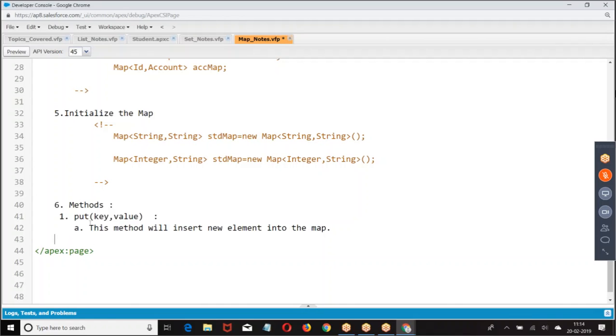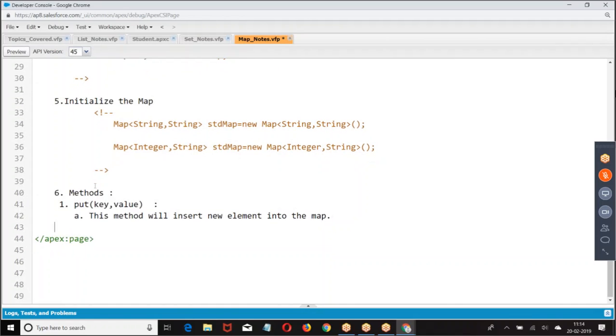If you take a list or a set, how do you insert the data? In a list or a set, we insert the data with add. In the map, if you want to insert the data, it has to be a put.